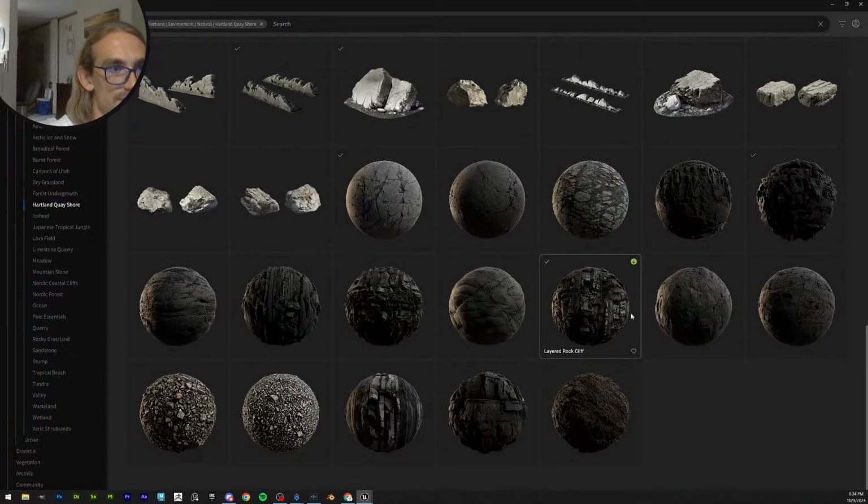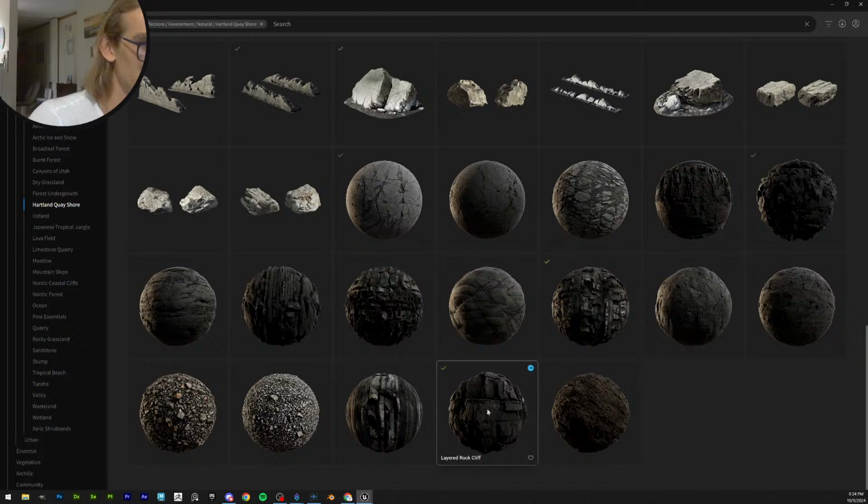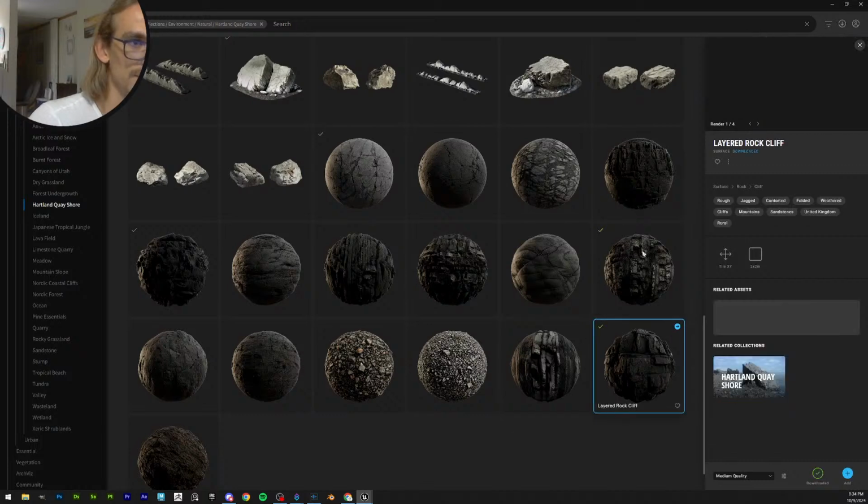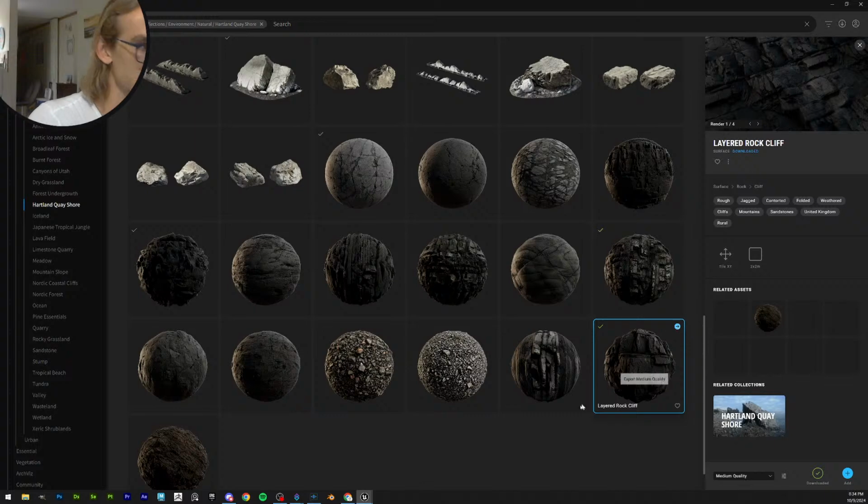Oh, those are beautiful textures. Layered rock cliff. I think I'm going for something like this. This one, layered rock cliff, is a little bit bigger. This one is smaller. Let's get them both. Unfortunately, that's how you get rid of your storage, just downloading a bunch of things that you don't end up using. But let's see if we can actually make something beautiful out of this. So let's get this going, and let's get this going.